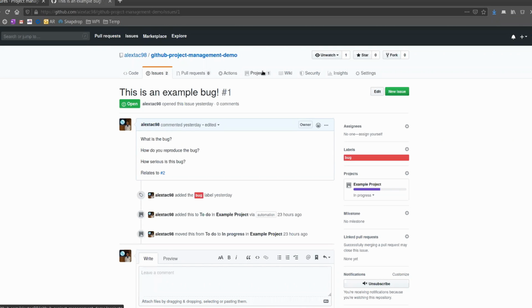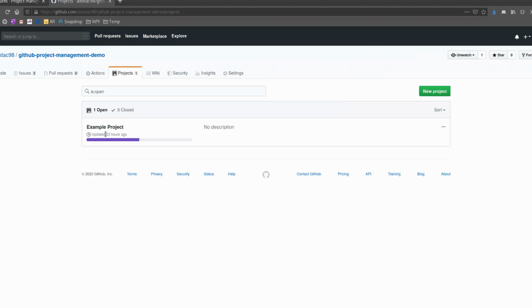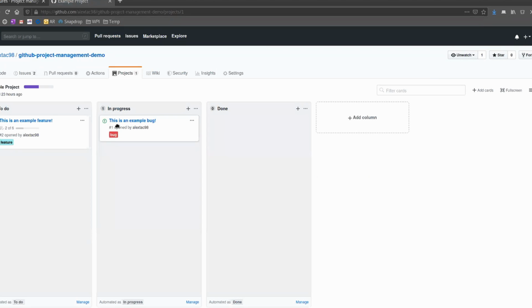Okay, so if you go up here, you'll see projects. You can click on projects, and then you'll see an example project. Now, you can create a new project, as you can see with this green button, or you can just click example project, which is the one that we're currently working on. And as you can see here, we have an example feature and an example bug.